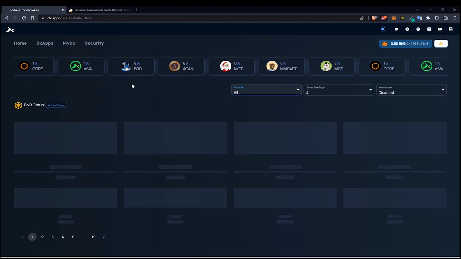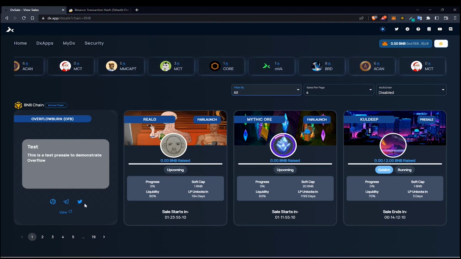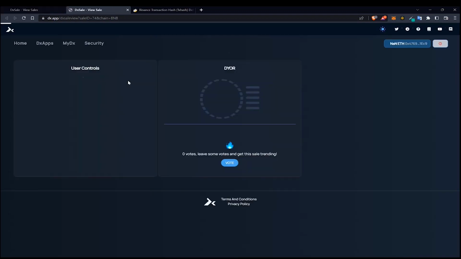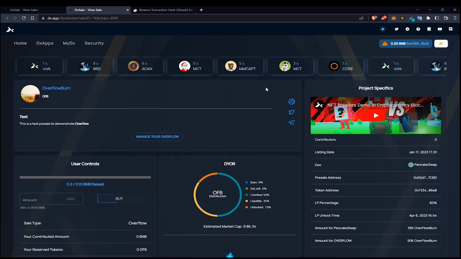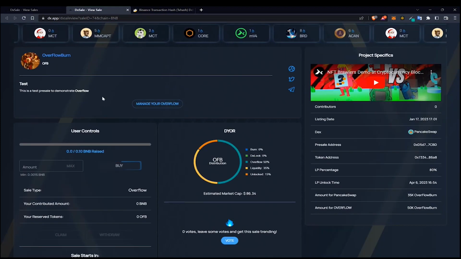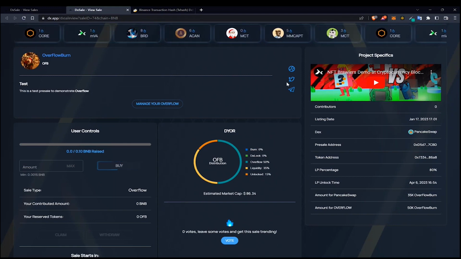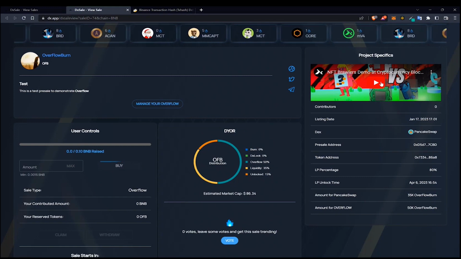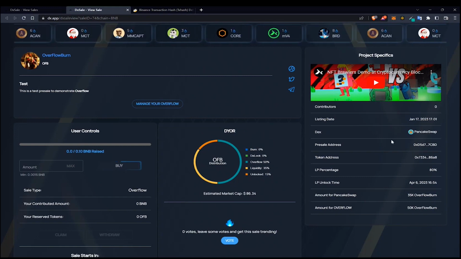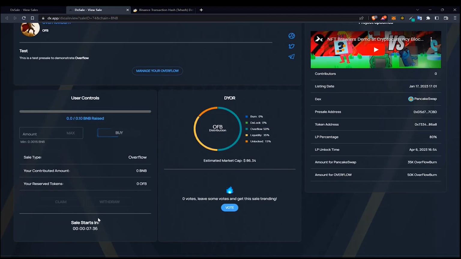I'm going to go back to our sale, which is here, and you can see our social links are all there as well. You can click view, and then this will show you the overflow information we entered. You can see there's a manage button here since we're the owner. There's the description. You can see we did bold on the overflow. Your socials are all here on the right. YouTube video, number of contributors, the DEX you're listing on is PancakeSwap, and it shows the pre-sale starts in 7 minutes and 33 seconds. So we're going to have to wait for that.